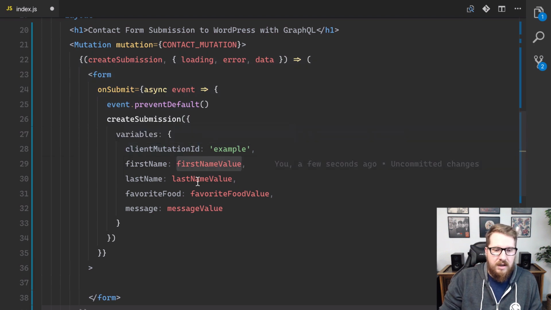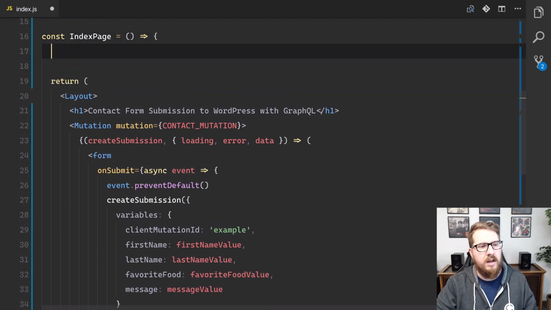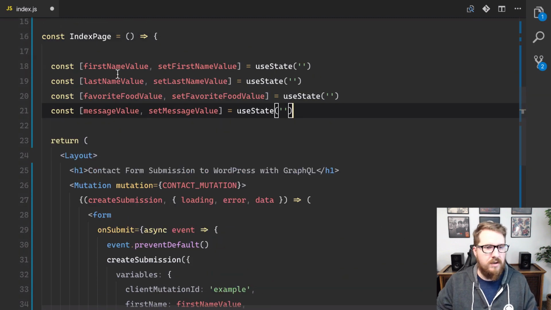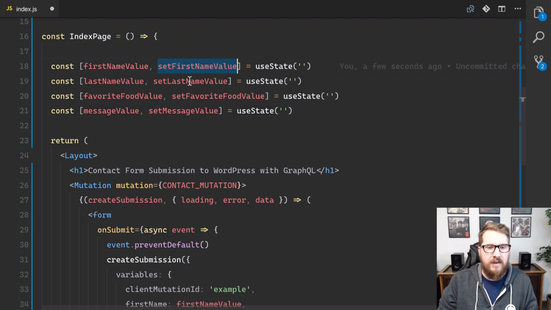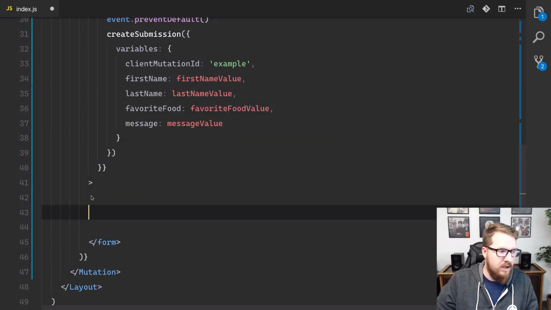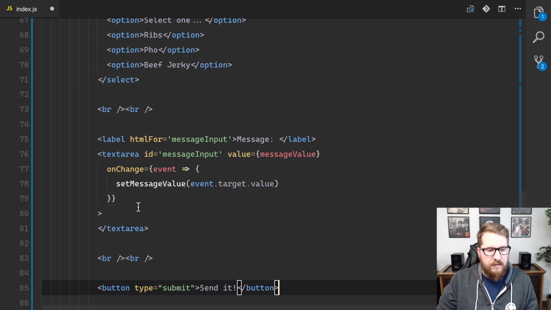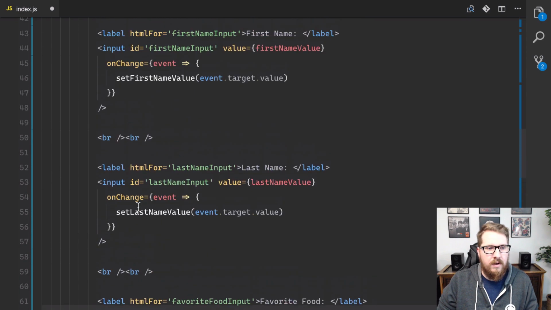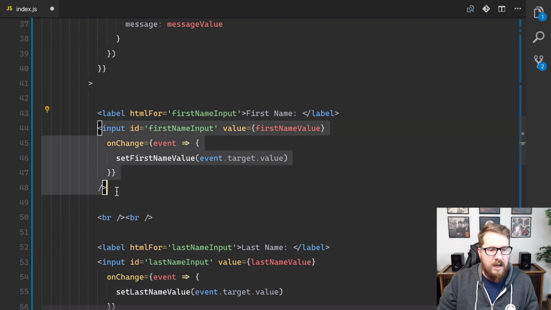And we have these things that we now need to set up. These items right here are the ones that actually need to be set up with React hooks. So first name value will be set by a function that we're going to be calling set first name value, and so forth for the other items as well. And where that's going to come in is we're actually going to have these form fields do that for us on change. So what we're going to have inside of this form is, let's go up to the top, a label and then an input field.